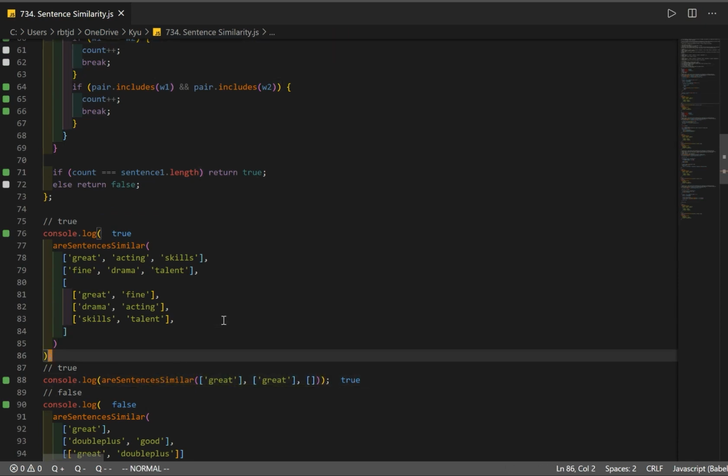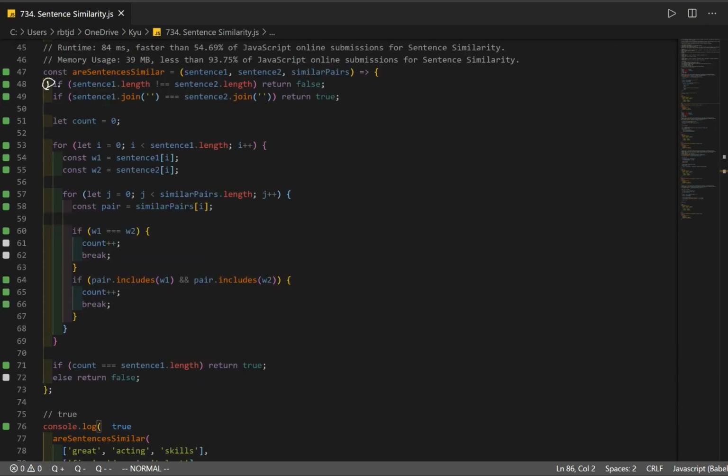So actually that's it for our solution, and let's go over our code. The first line checks our first condition, where if the length of our sentences are different, that means that it's going to be not similar, so we return false. Next one is kind of checking the half of our second condition, where if the words are the same, we want to return true, right?